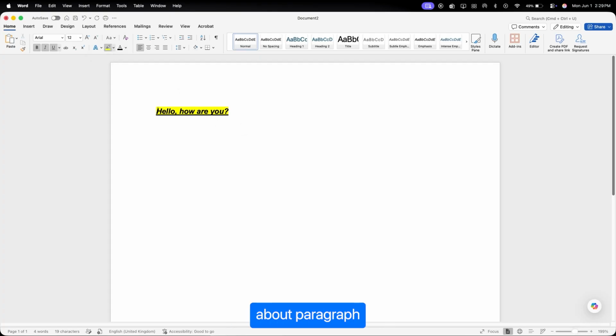Next, let's talk about paragraph formatting. By default, text is aligned to the left side of the page. However, Word gives you several alignment options. You can center text, which is useful for titles and headings. You can align text to the right side of the page, or use Justify, which spreads text evenly across both margins for a cleaner professional appearance.